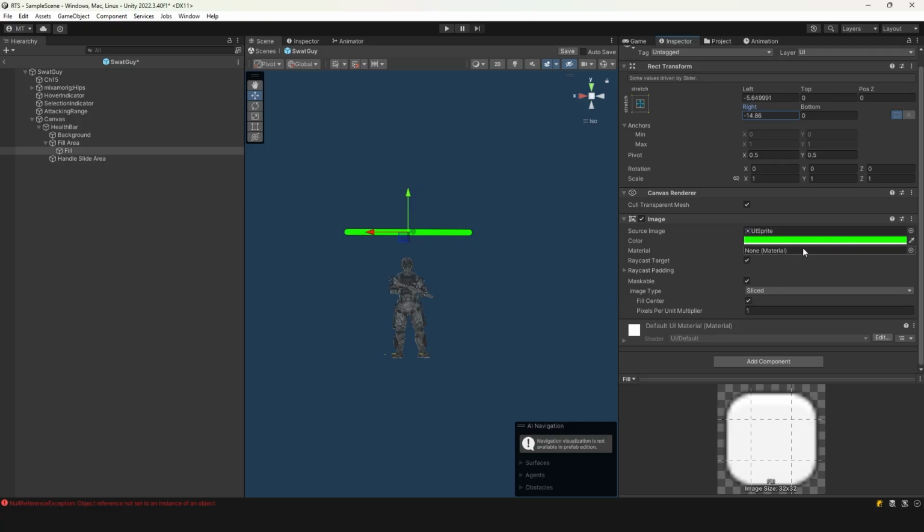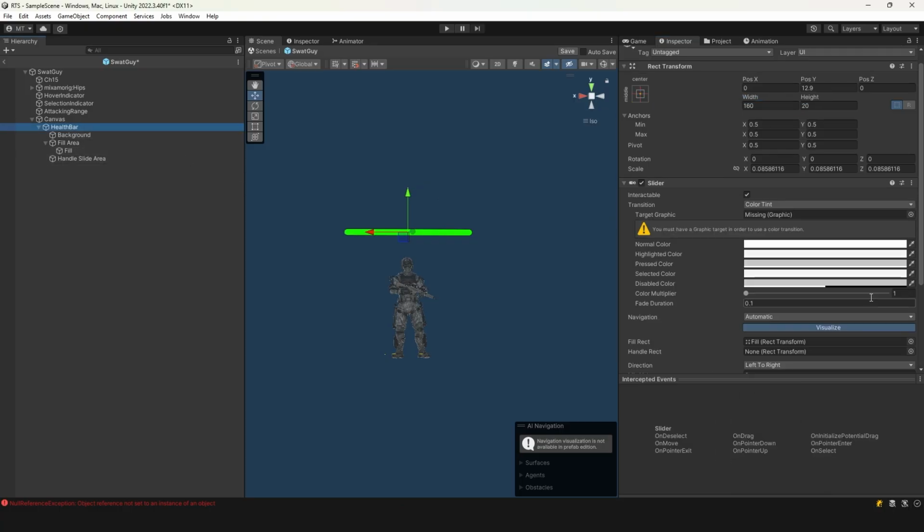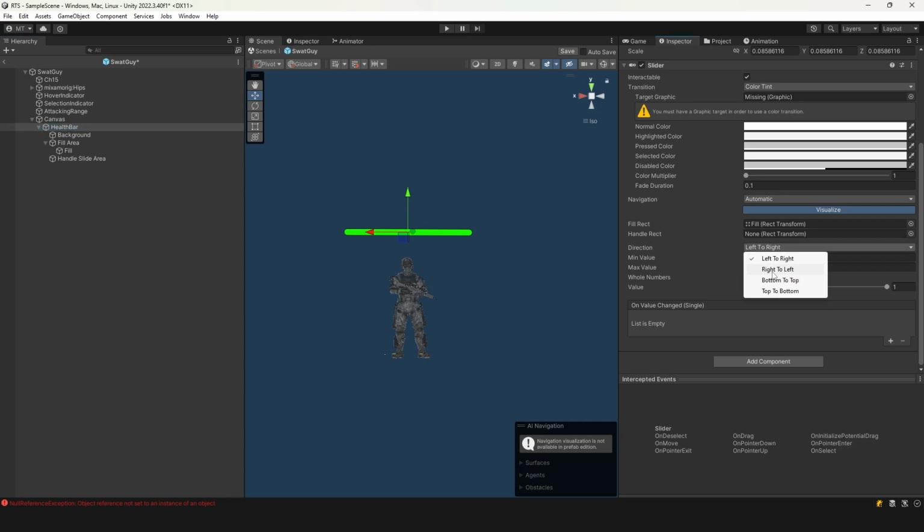And we'll want the health bar to go the other way. So click on health bar and let's go right to left. Test it out. It looks better. Scale it a little more.